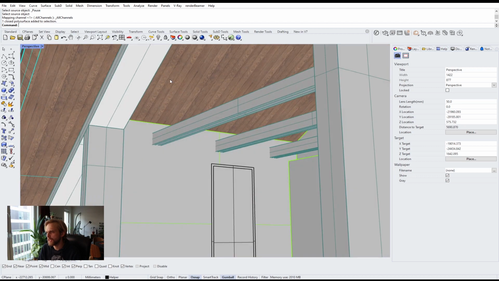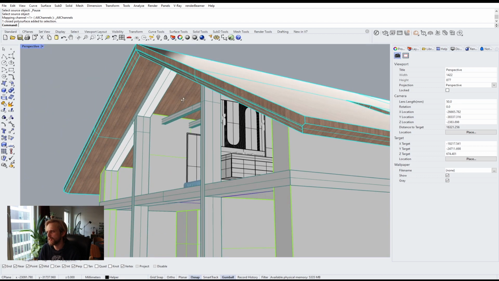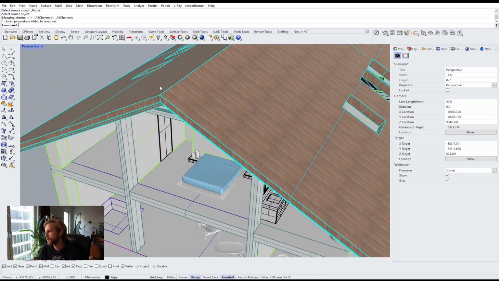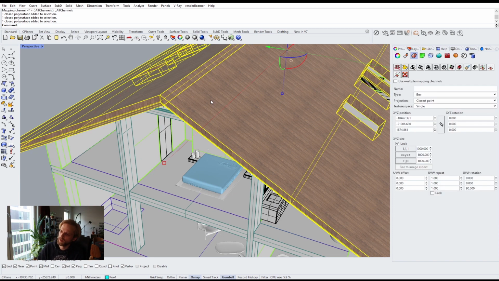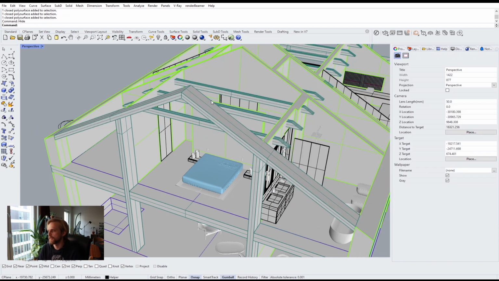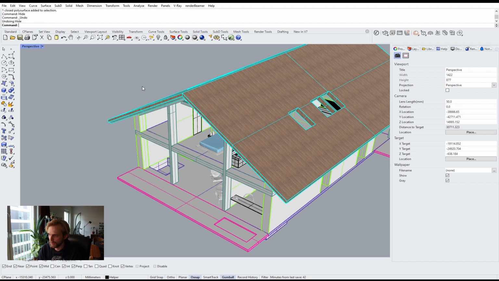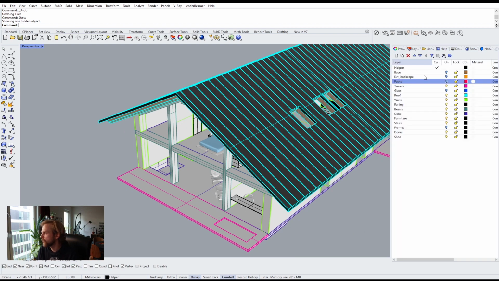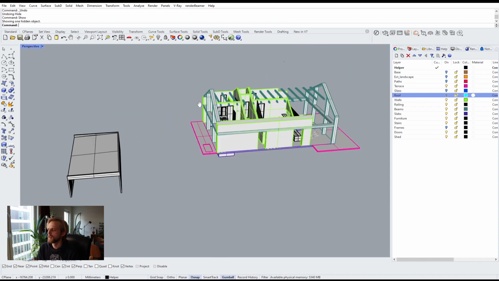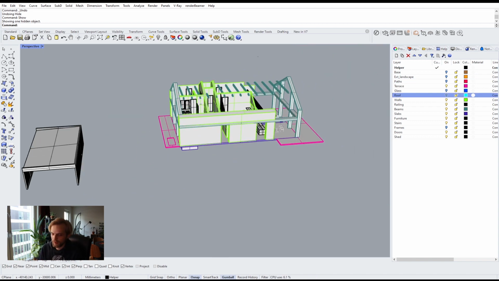I will probably change the ceiling here to a white color, but or maybe not. We'll see. So the tiling is done there. I can hide this, or I can hide the whole roof layer. We're getting there, slowly, little by little, but we are getting there.